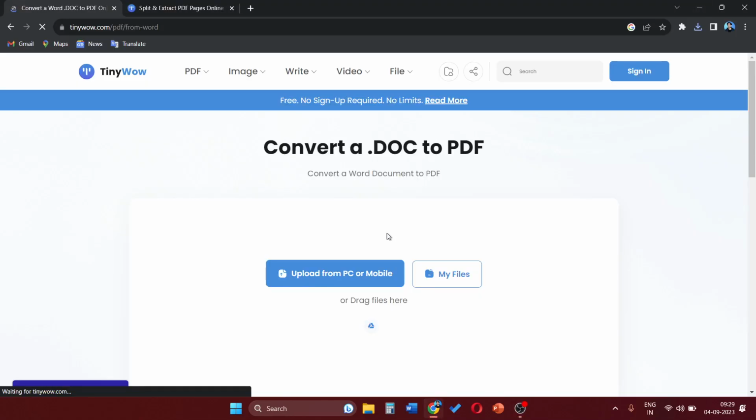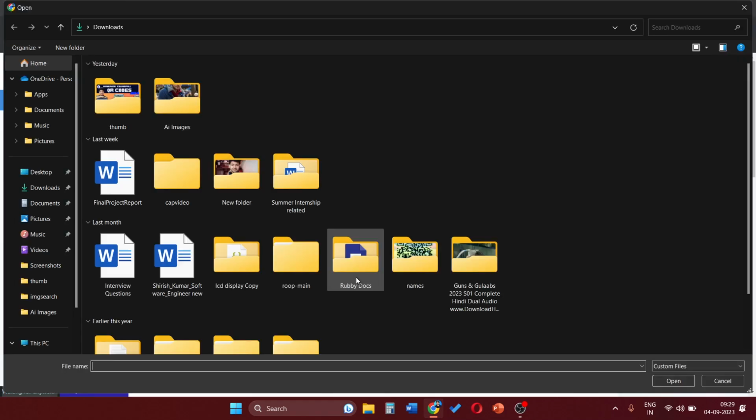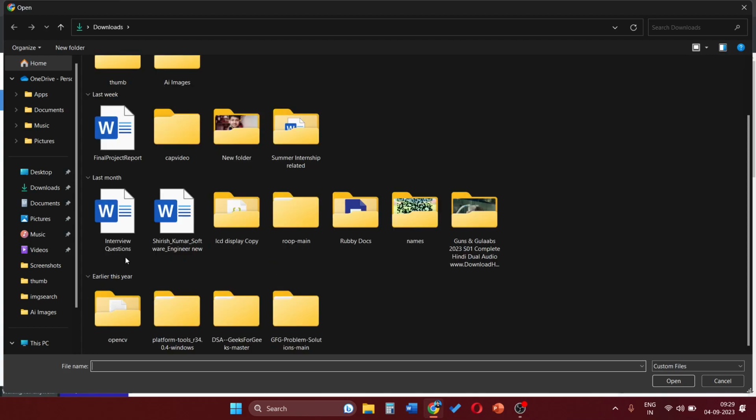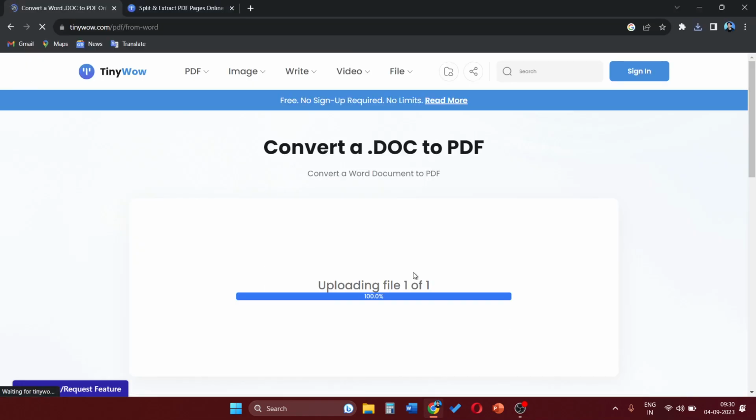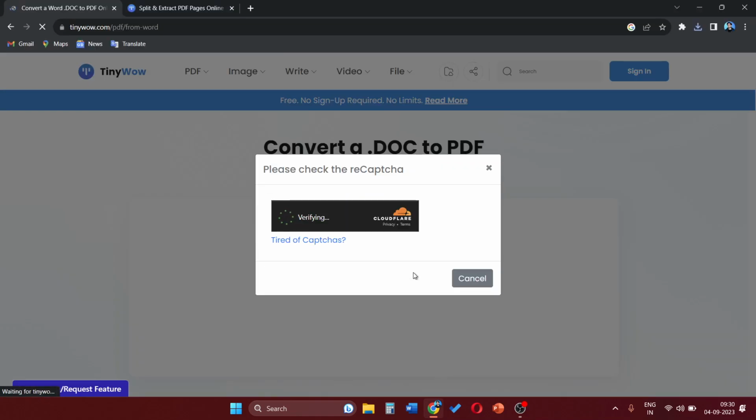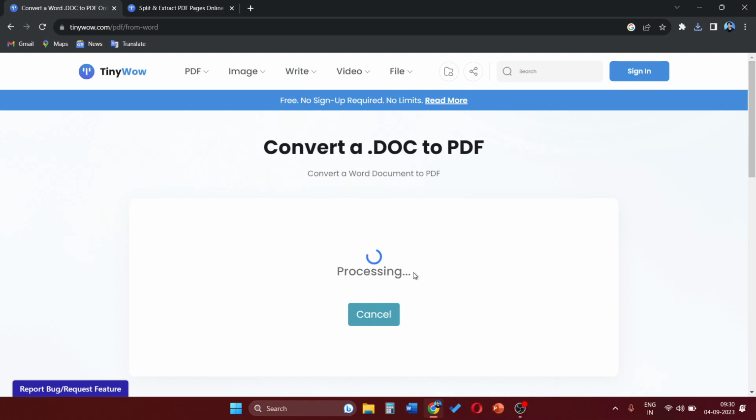So today I'm going to show you how you can convert your Word file into a PDF file. Just go to this website named TinyWow and search it here, convert a Word file into a document file or PDF file. Upload your document file from there. Suppose I'm going to select this one, interview questions, click on open. It will automatically convert it into the PDF file.